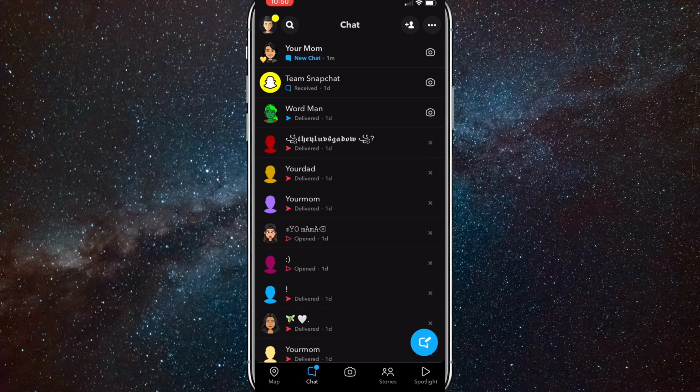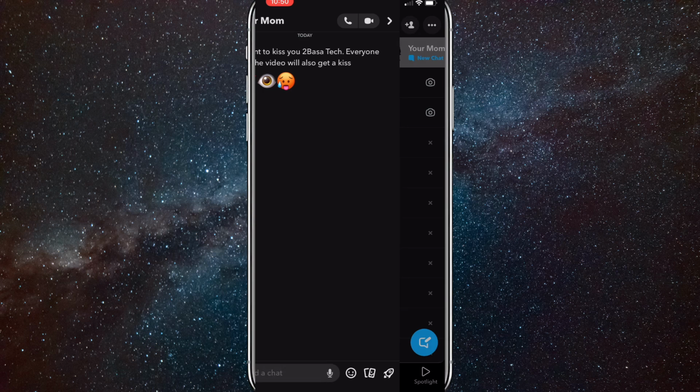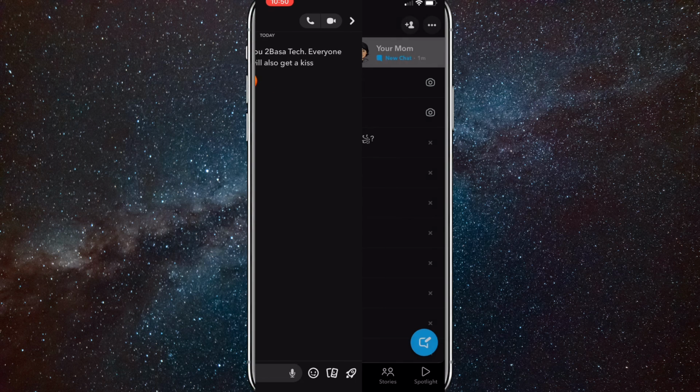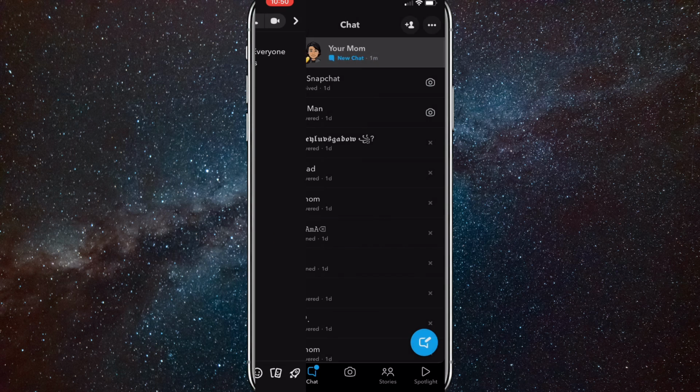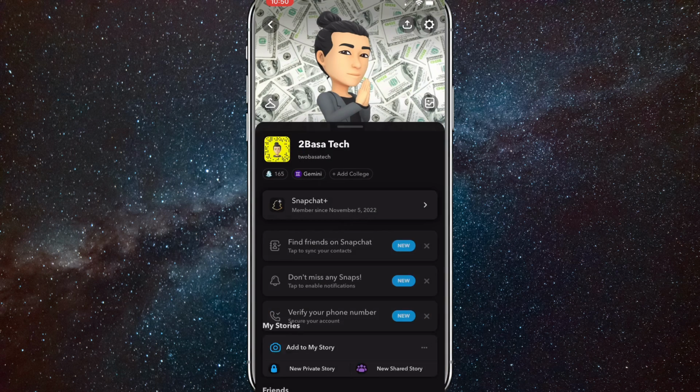But yeah, it's pretty easy. You just grab the profile picture and drag it to the right. And then you bring it back to the left after you're done so it doesn't open it all the way. And you can view whatever chats you want without them knowing. This also works on group chats too.